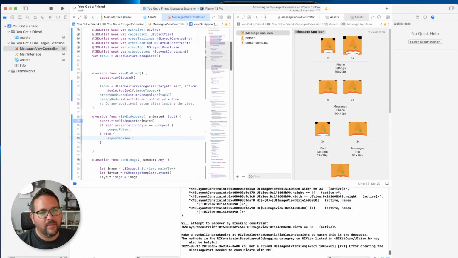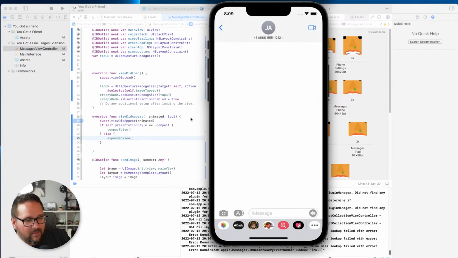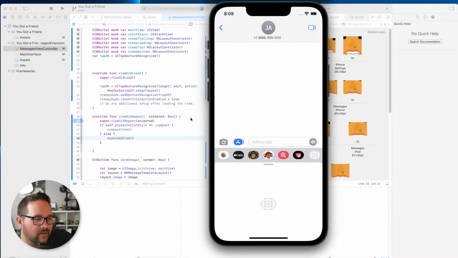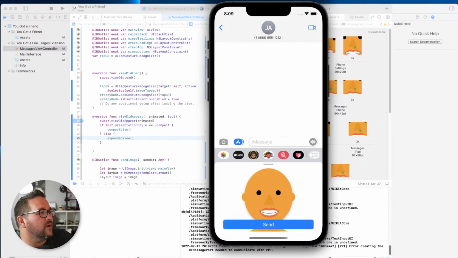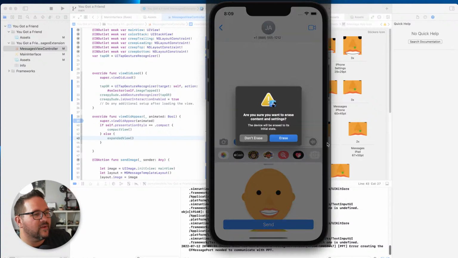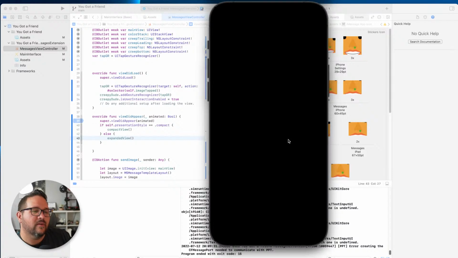Let's run it again. Maybe all I had to do is hide it and let it back in, and now it will have an icon. Nope, still no icon. All right, so last feature I'm gonna try. Devices, erase all content and settings. Let's wipe this thing and see if that works.